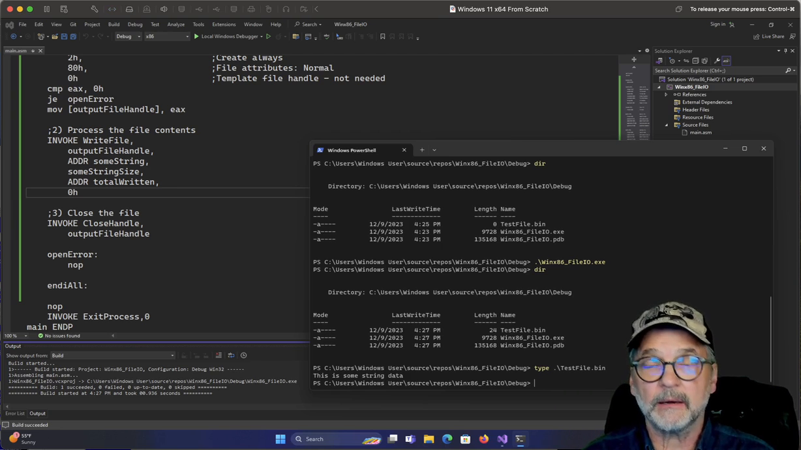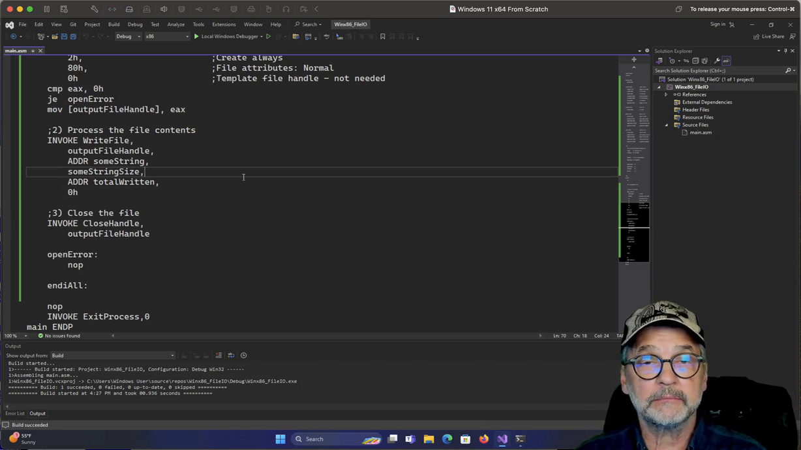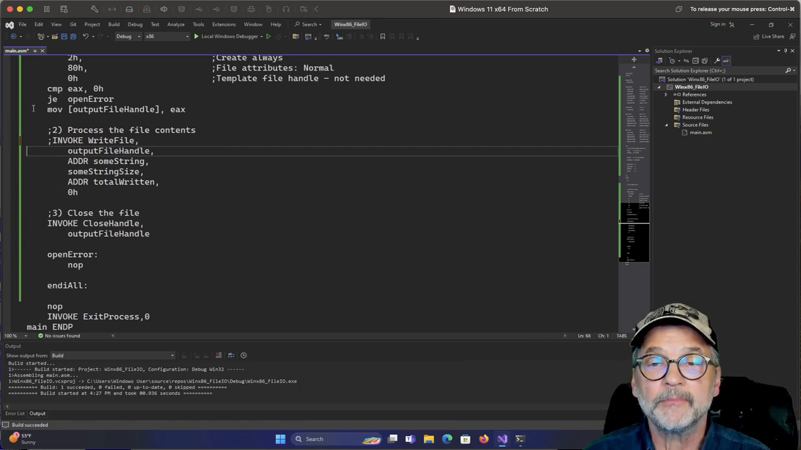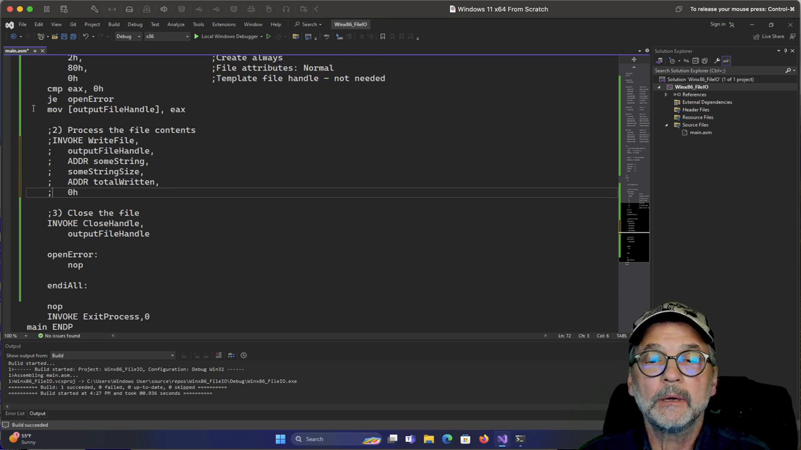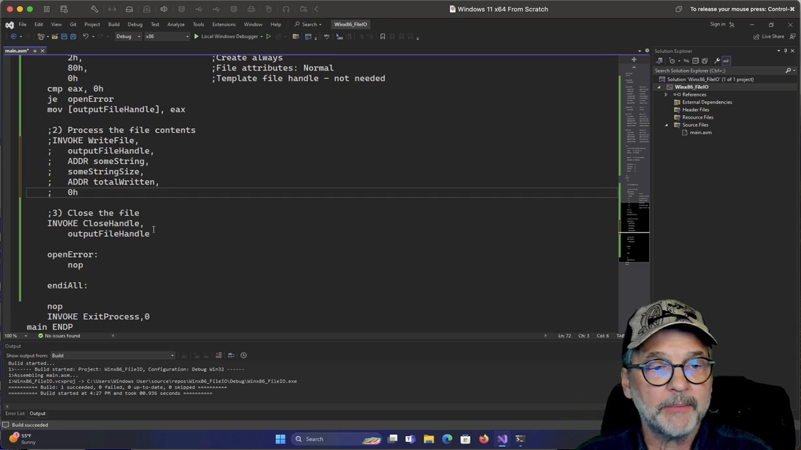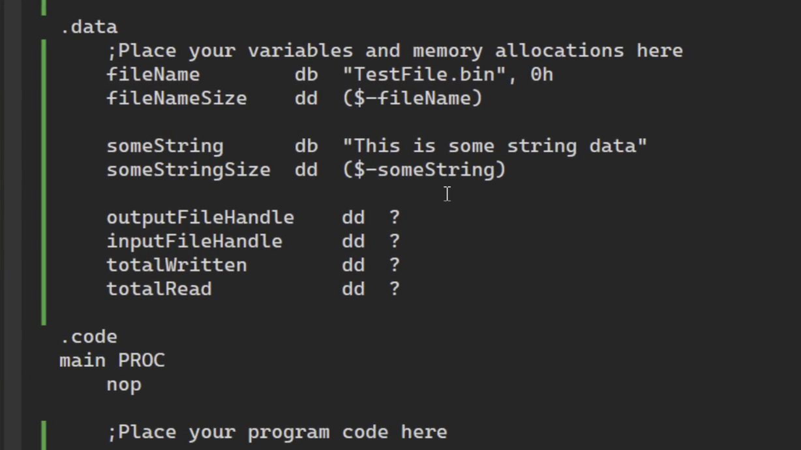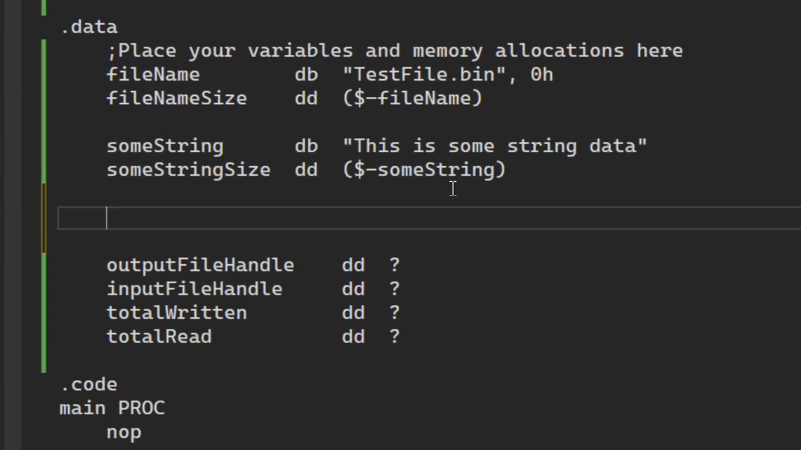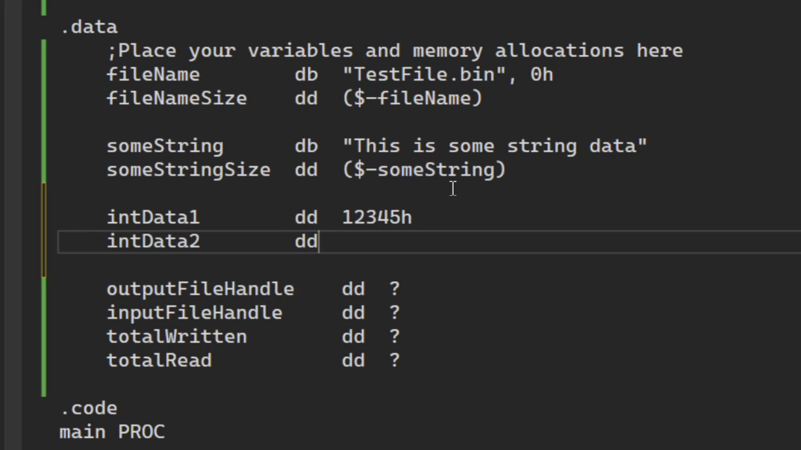So that's a string. Now, what if we want to write numbers? I'm going to comment out printing, or saving, the string, and I'm going to create a couple of integers. So let's create a couple of integers. I'm going to say int data1, define double 1, 2, 3, 4, 5, and int data2, define double 6, 7, 8, 9, 0. And we're going to save those to the file.